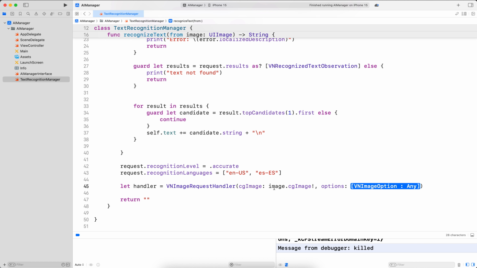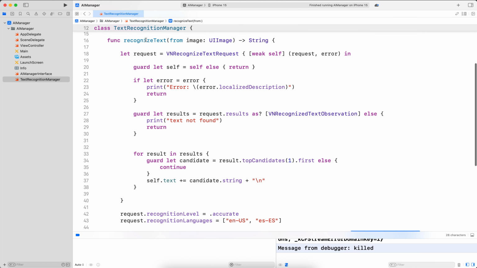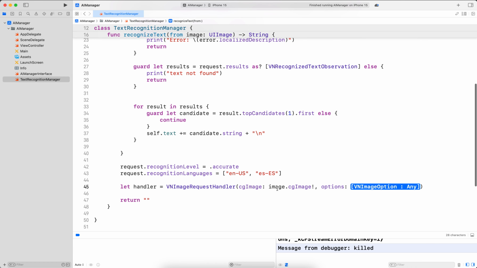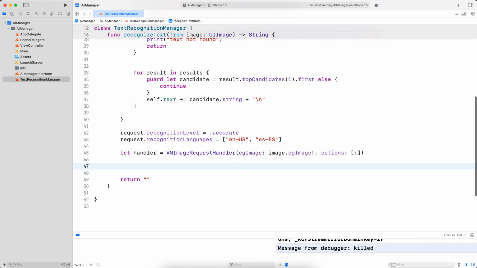And it's better for you to first, before even sending it to recognize text, make sure you have an image first. So you can do that inside of an if statement. And here, some options for now, I'm just going to leave an empty array. There we go. And I'm going to send it.